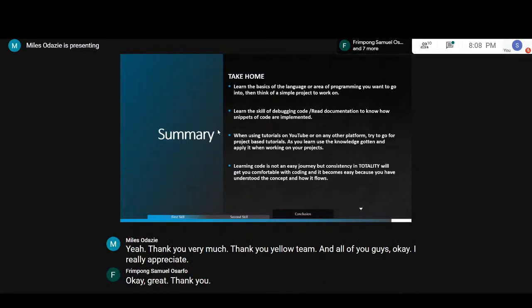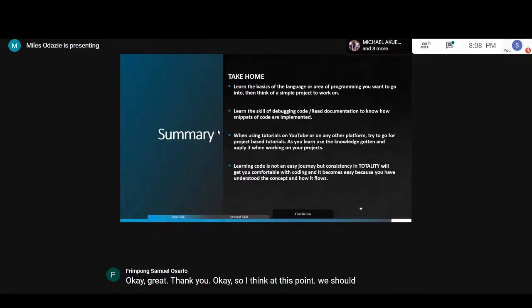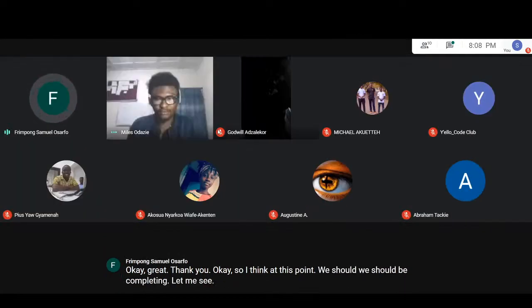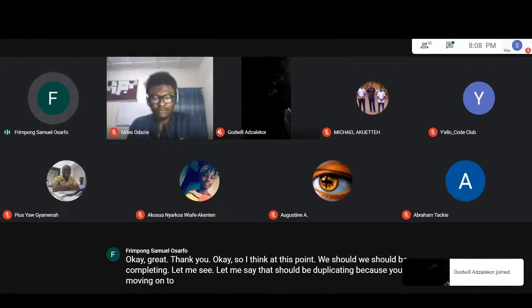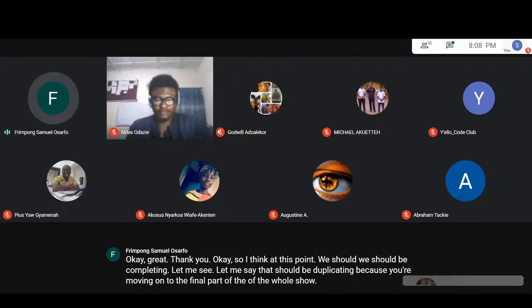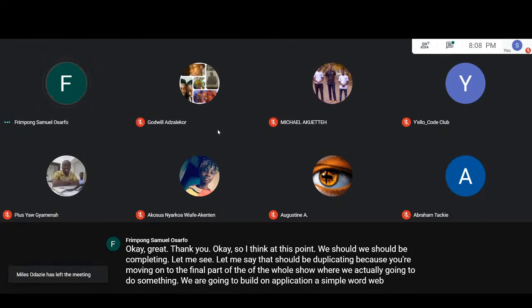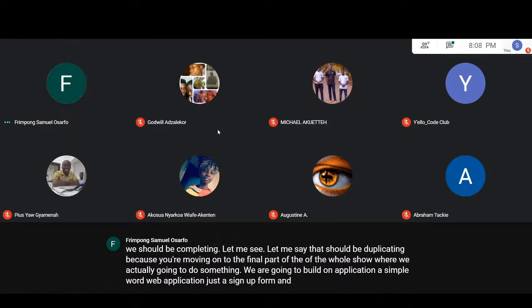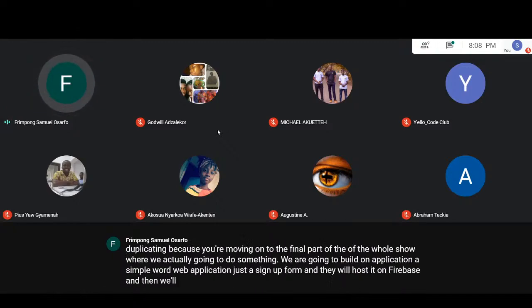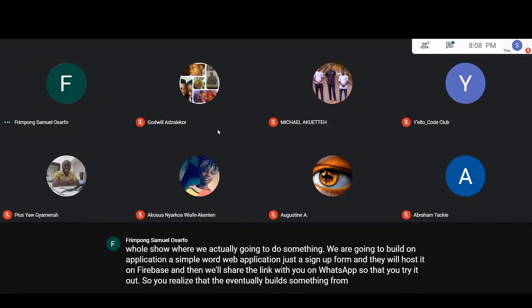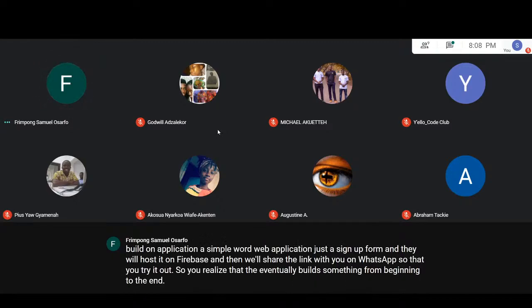Okay, so I think at this point we should be jubilating, because we are moving on to the final part of the whole show, where we are actually going to do something. We are going to build an application, a simple web application, which is a sign up form, and then we'll post it on Firebase, and then we'll share the link with you on WhatsApp so that you try it out. So you realize that we have actually built something from beginning to the end. So let me present my screen so that we can begin the process right away.